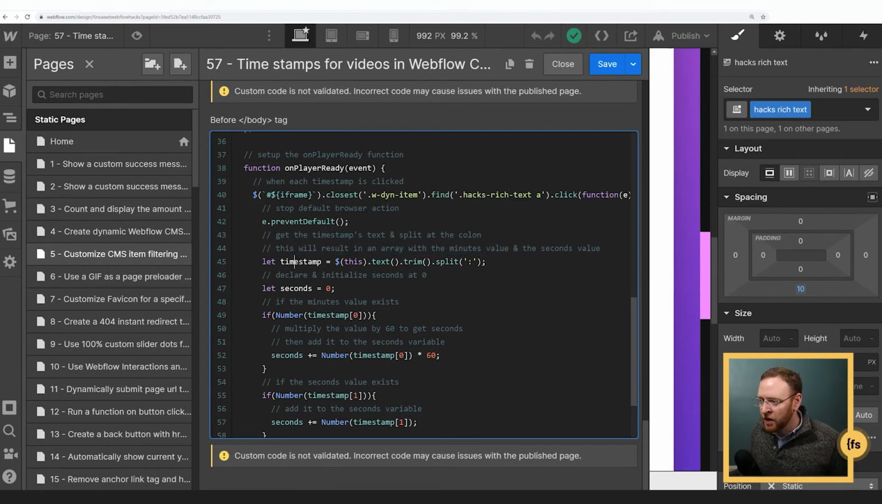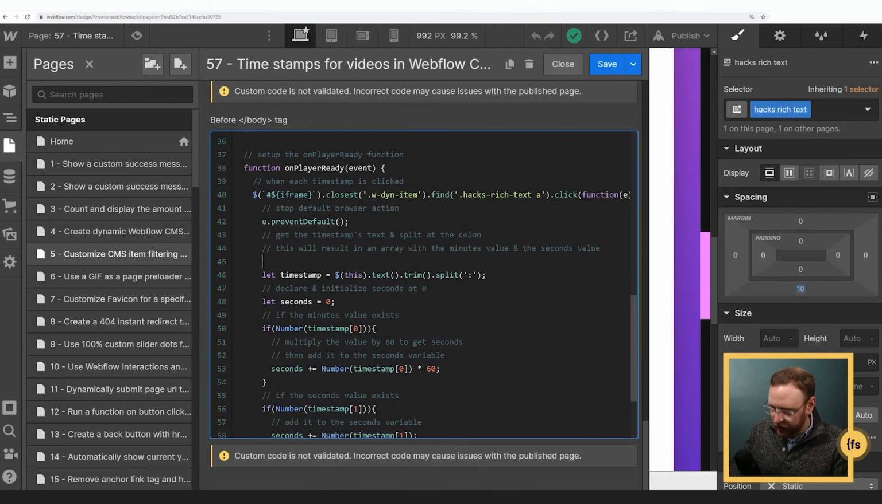Okay, what does that mean? We're declaring a variable, timestamp. That's our click event. We grab the text out of there, trim it to get rid of whitespace and stuff like that, and split it at the colon. What are we talking about here? Let's say we're working with a timestamp that looks like this. We trim it and split it here, so we get an array out of it. Let's put this in here so we can understand what's going on.